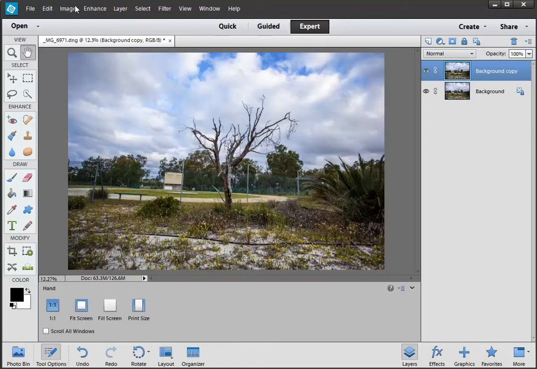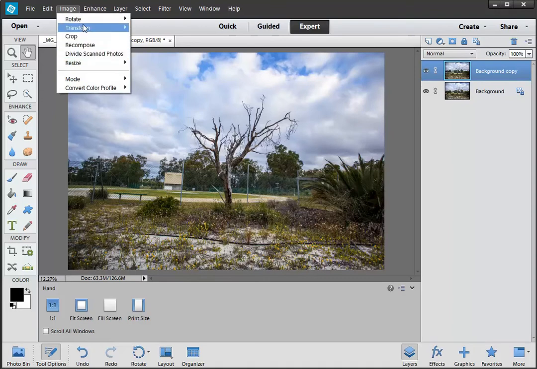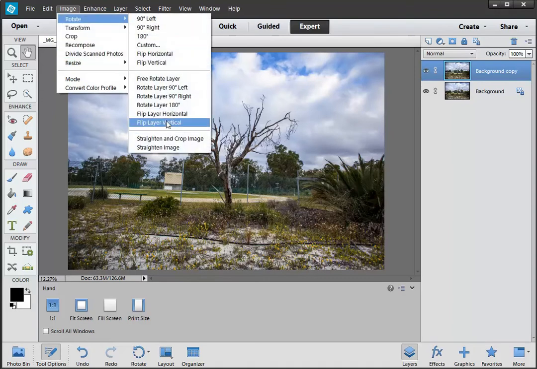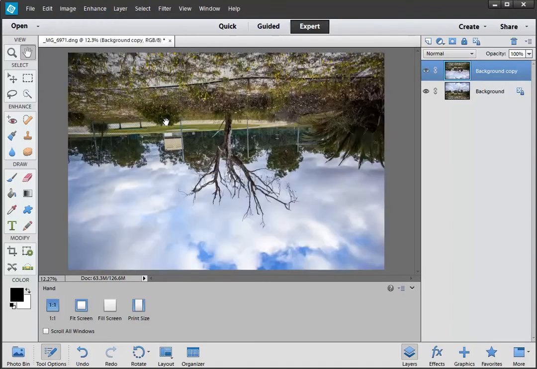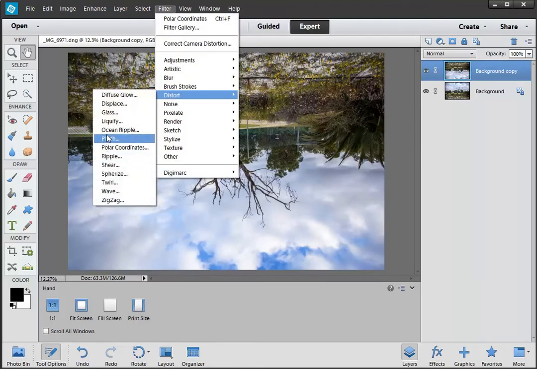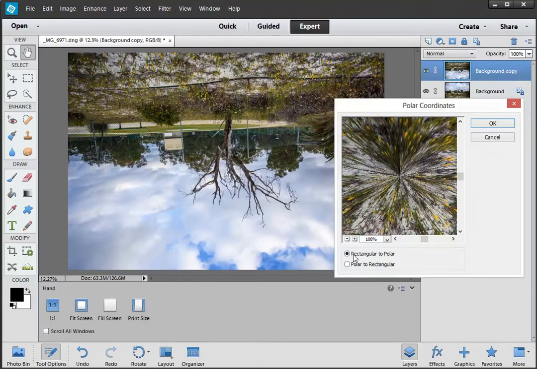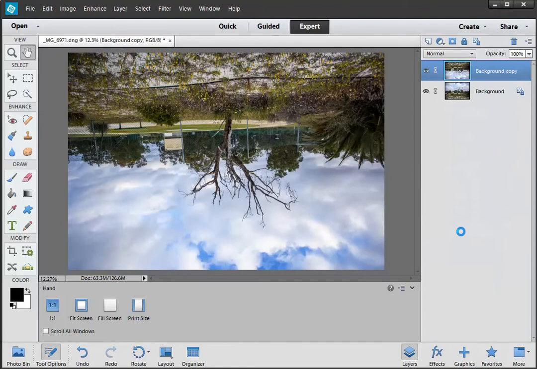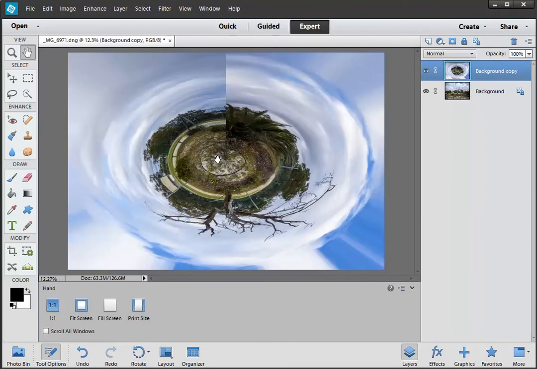And to create the planet, all I need to do is rotate or flip the layer vertical, go to filter, distort, polar coordinates, select rectangular to polar, and go OK. And there's our little planet.